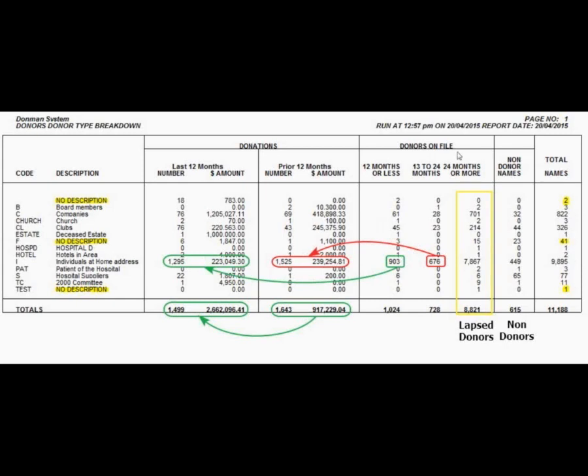Now, looking at the next block, we can look at how many donors on file have given based on when they last gave. So we've got those that have given in the last 12 months. So these would be classified as your current donors. You've got the previous 12 months. So these might be classified as lapsed or perhaps lapsing. And then you've got those that haven't given for more than 2 years. So these would definitely be your lapsed donors. And I've put that down the bottom just to note that.